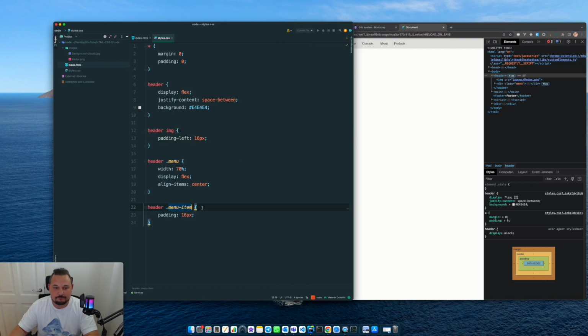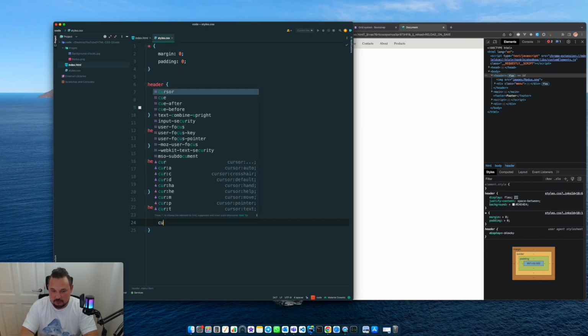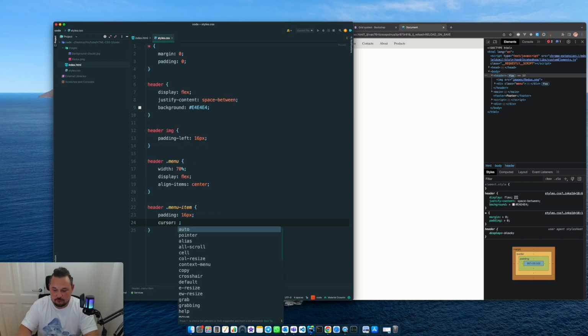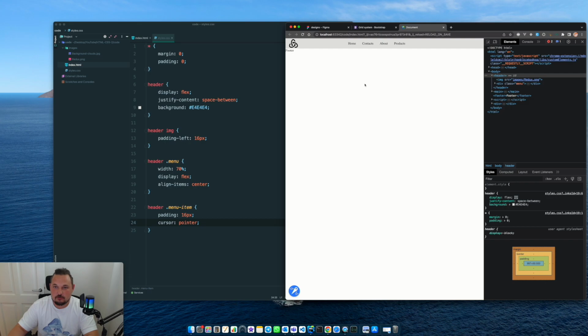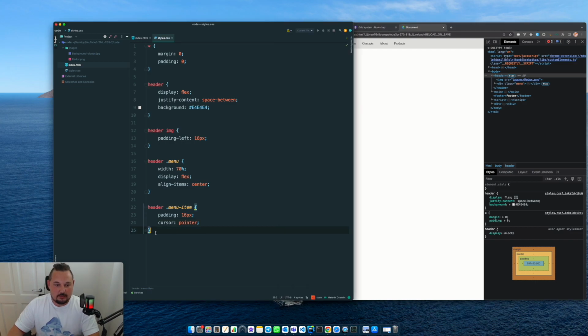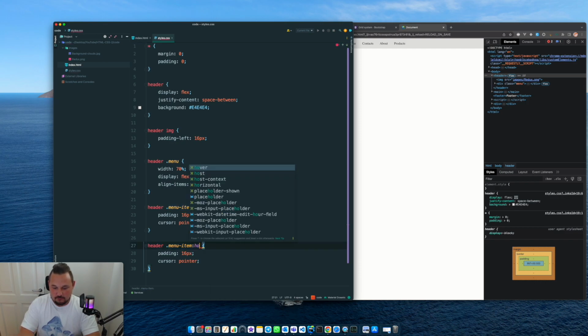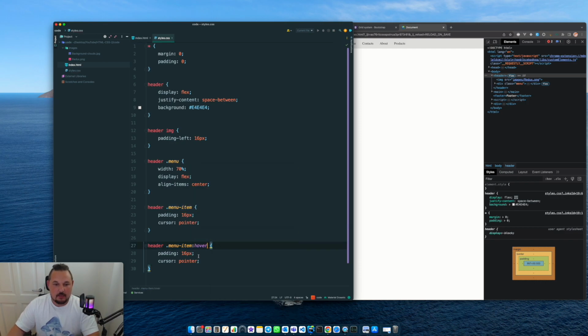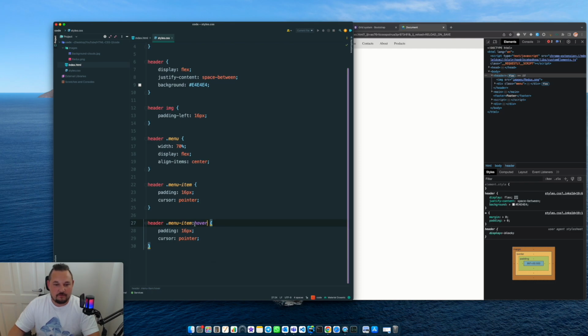Now, the last thing I want to do is add the hover effect to the menu item. First of all, I also want to add a proper cursor, which is going to be pointer. So every time I hover it, my mouse cursor will become a pointer. And the last thing, if you want to do the hover effect, you need to add a hover modifier, so-called.